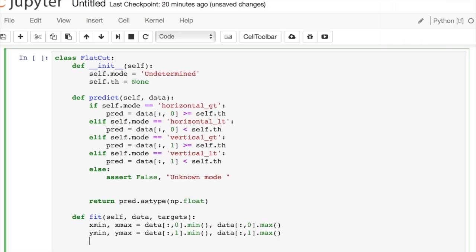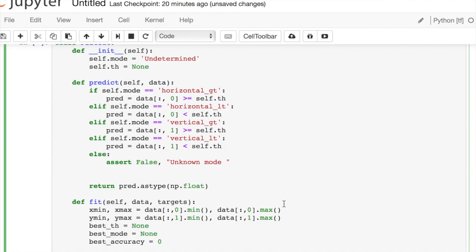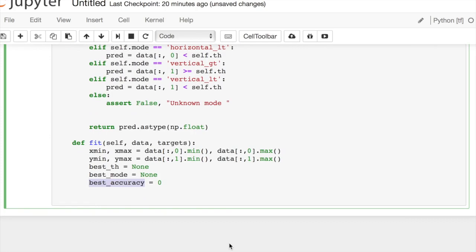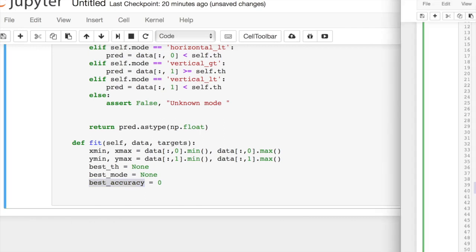Okay, now let us allocate a couple of variables. That's the best threshold and the best mode. Both are unknown now, but we allocate a best accuracy, which we initialize as 0. That means whatever we cut the data, we should have something better than this one. And the training process actually consists of a loop over all possible cuttings.